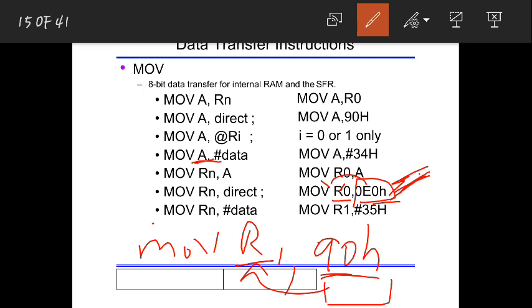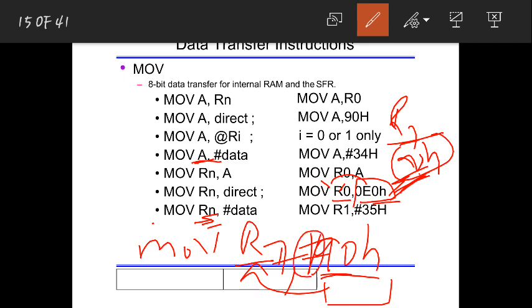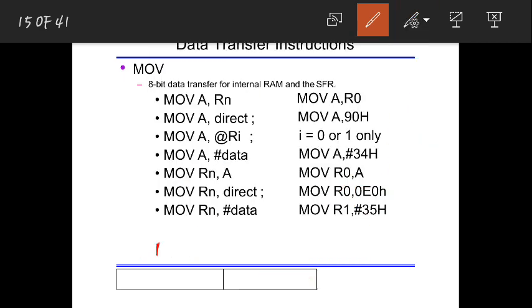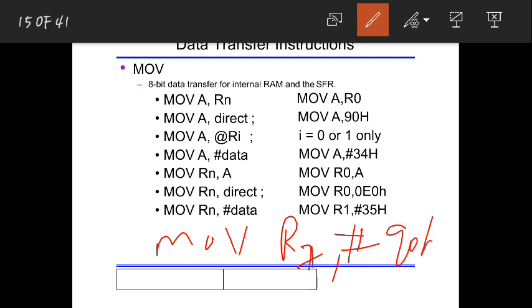Here he used accumulator, here he used register R0 to R7. So if I take R7 and if I write a hash in front of this 90, then R7 will be equal to 90H if there is a hash in front of this 90. I am trying to say, if I write it this way, move R7 comma hash 90H, then in this case R7 will be equal to 90H.